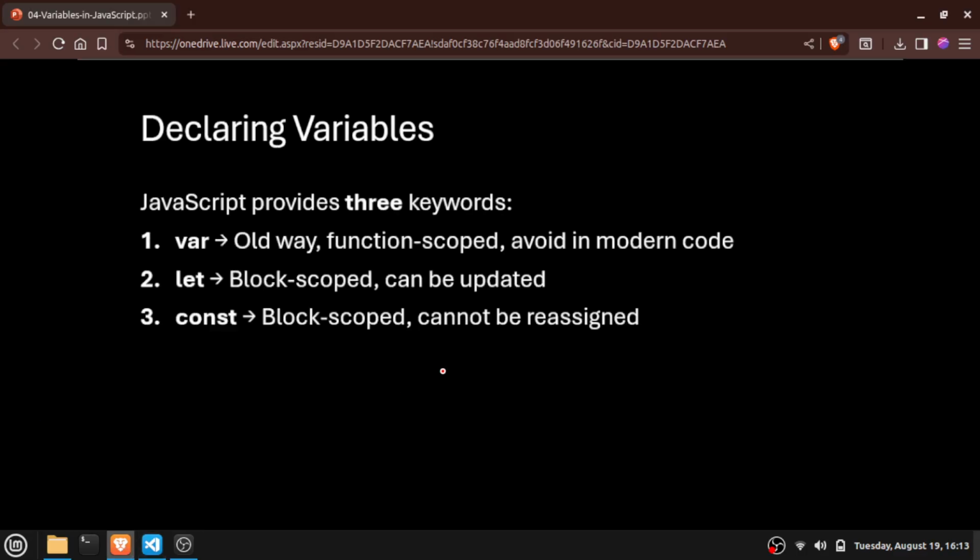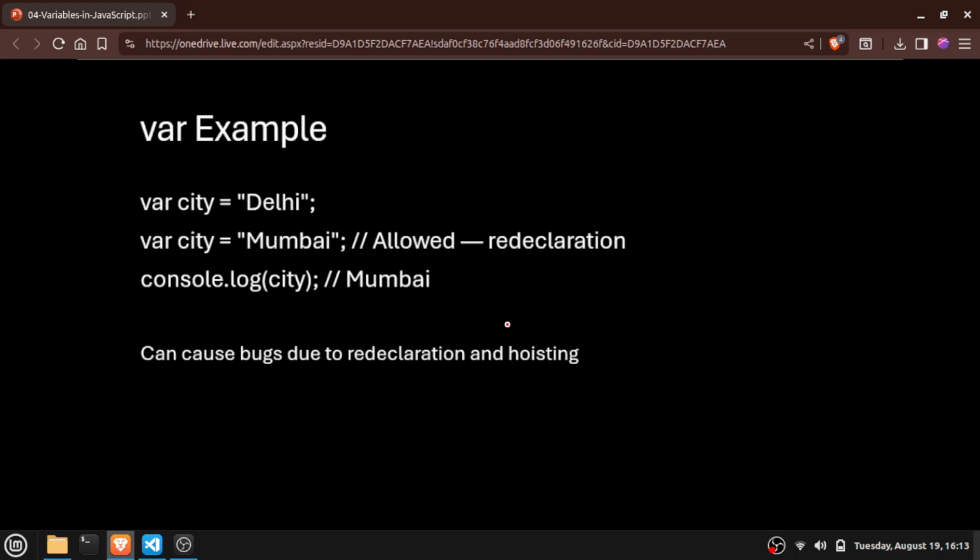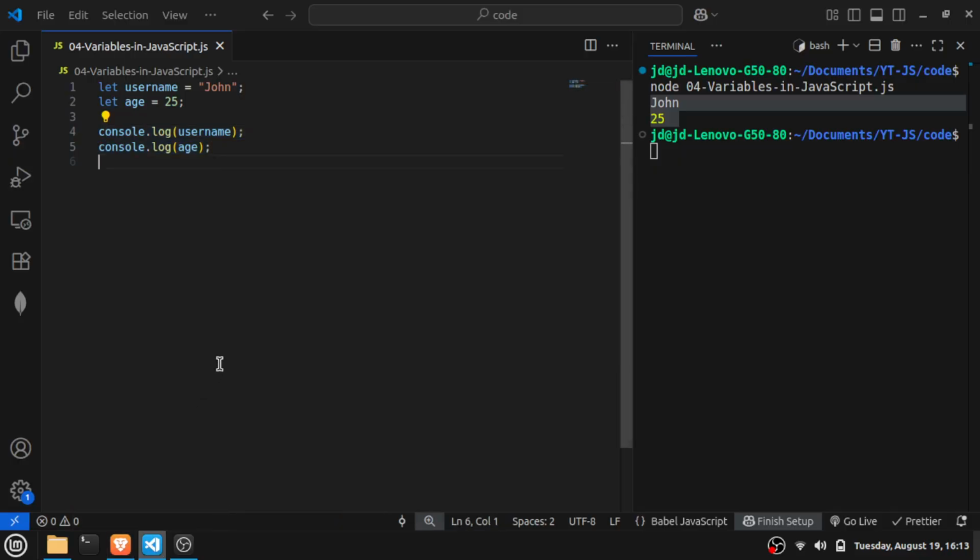So now, declaring variables, JavaScript gives us three ways: var, let, and const. Var is an old way, function scoped, and avoided in modern code. Let is block scoped and can be updated. Const is also block scoped and cannot be reassigned. So let's see examples of var, let, and const.